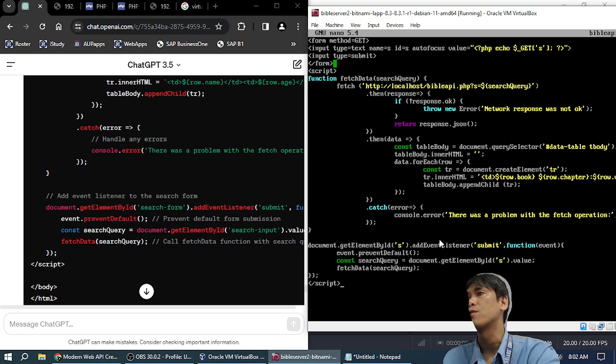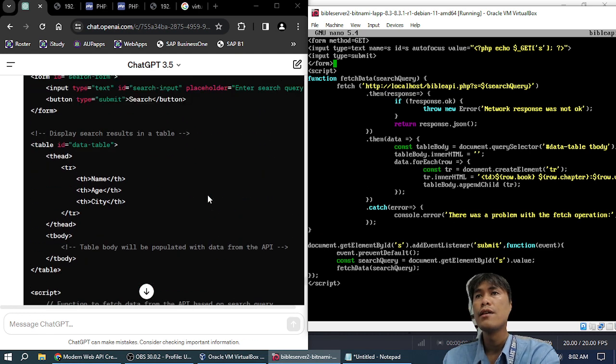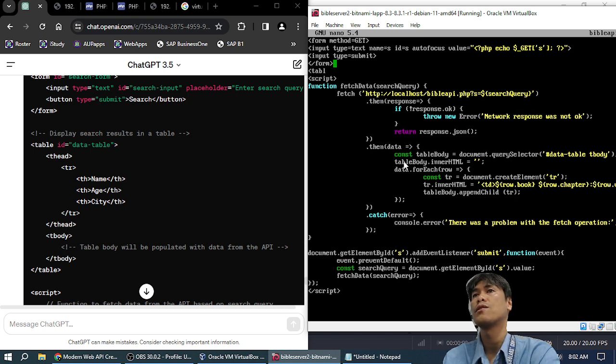where are we going to put the data? Where does the table come out of? There is a table here, named data table. Okay, no problem, my friends. We will make a table ID. Data table. This is where we will put all the things.